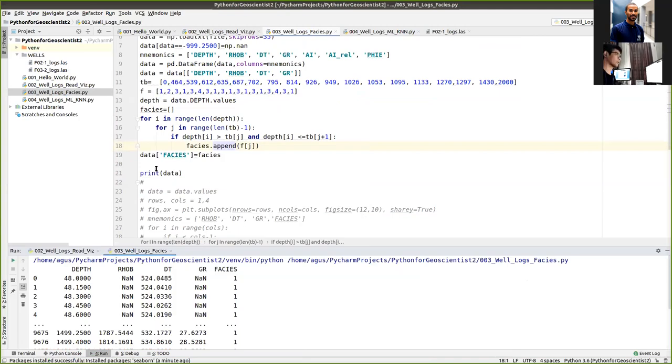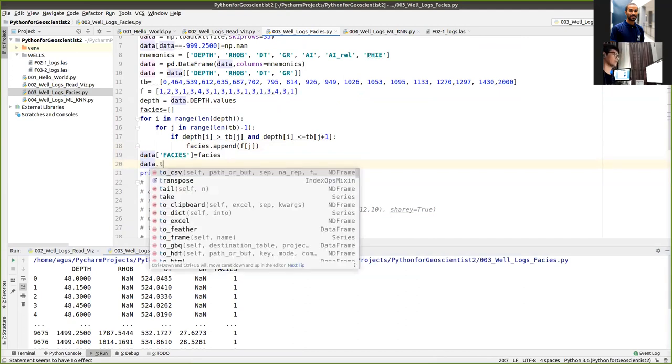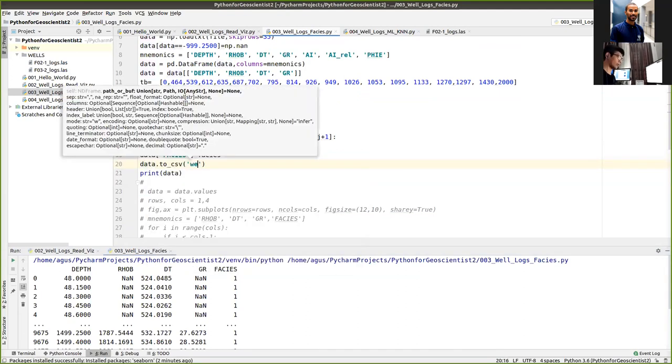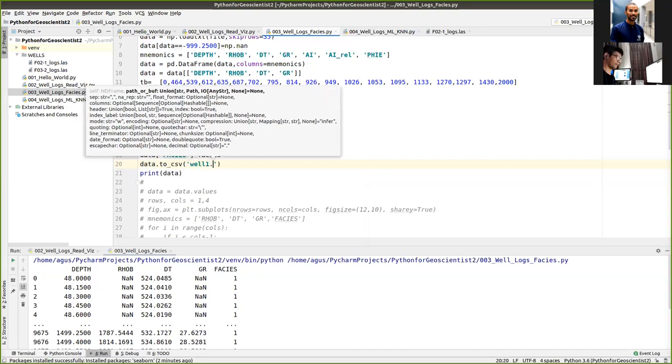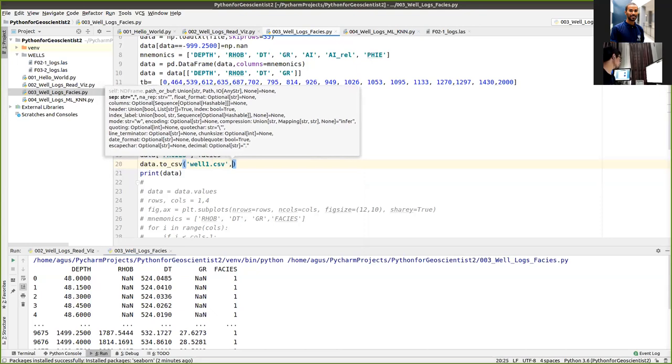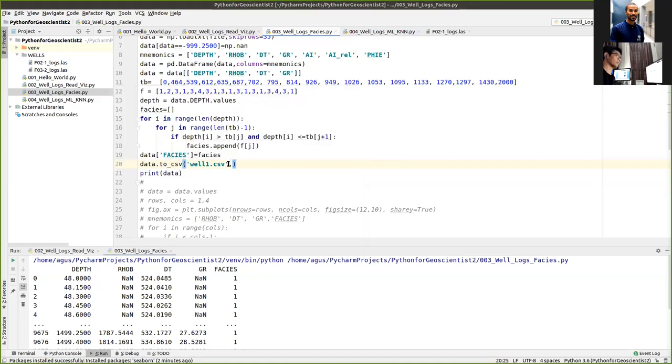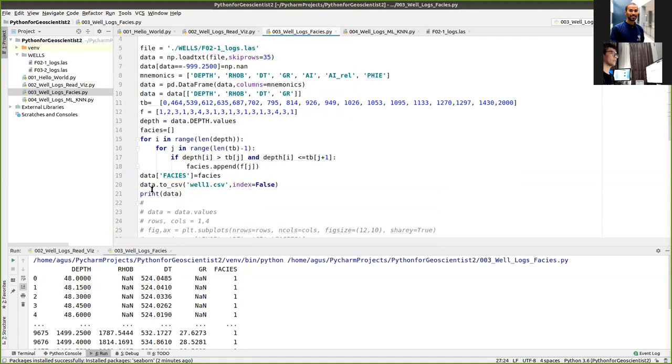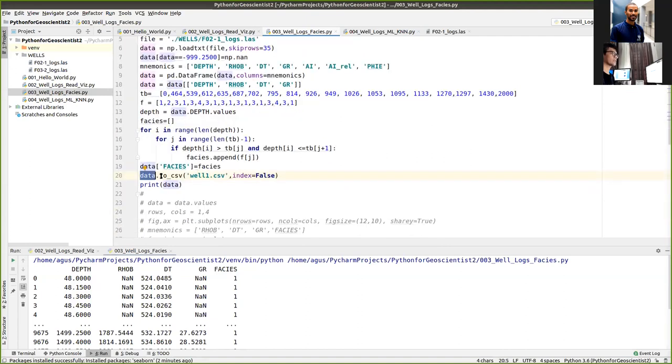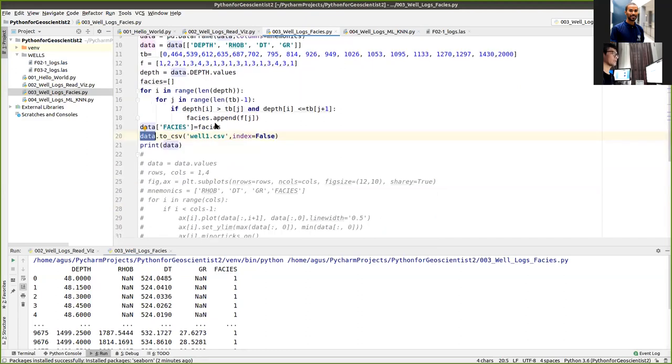I want to export into CSV. Data dot to_csv, and then the file, say well1.csv. And then comma, I need to put index equal to false, yeah. So after we have the data, we want to output the data into a single file, so we don't have to copy everything. You just use this one for the next purpose. So I will run this one.